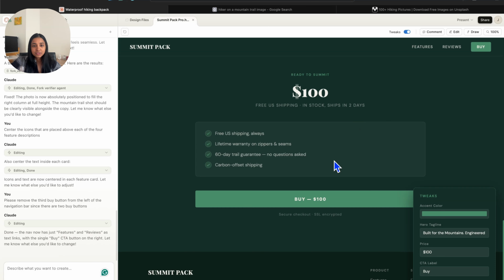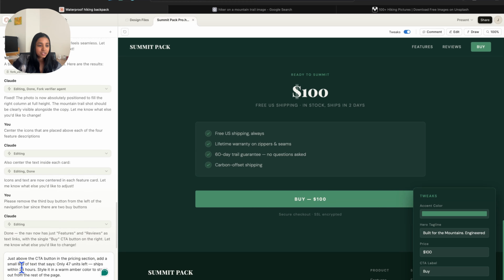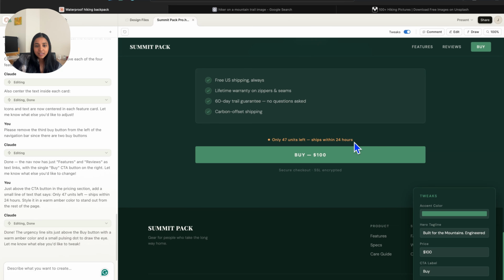Another thing that I would also like to add is some sort of urgency to buying my product. And this is all made up, but I want to show how many units are left. Like, hey, there's only 30 bags left. Go ahead and buy now before they go out of stock, something like that. So I will add this prompt right here, which is just above the call to action in the pricing section: add a small line of text that says only 47 units left, ships within 24 hours, and then also provide some style details. And as you can see here, the update was made. I like how the amber color stands out against the dark green background. And if you have no design experience whatsoever, you can also ask Claude Design for suggestions on what colors to use.